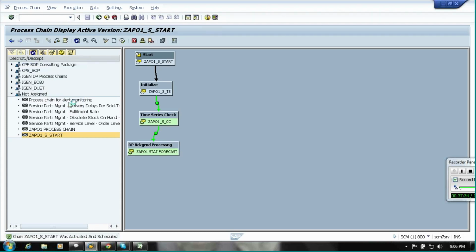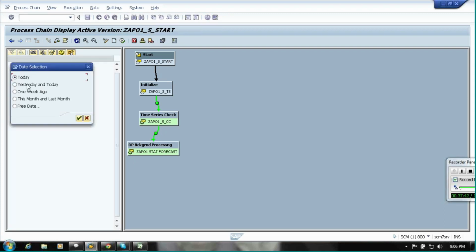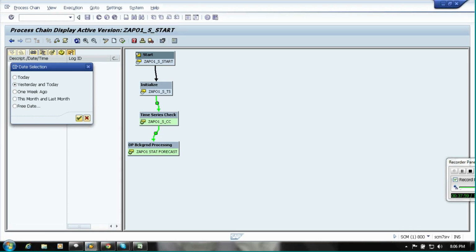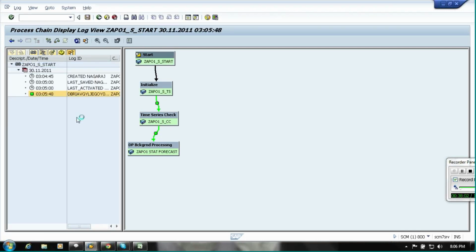Now the process chain will start, and to monitor the process chain, we need to select this option, the log, and select today. For example, if you want to monitor last week's process chain, you can select last week. For the month, you can take the month or last month. For free date, you can give from and to date. That is the selection of the date range. Now we can see that within just 1 minute the process chain is completed. Everything is green, so it completed within the minute.